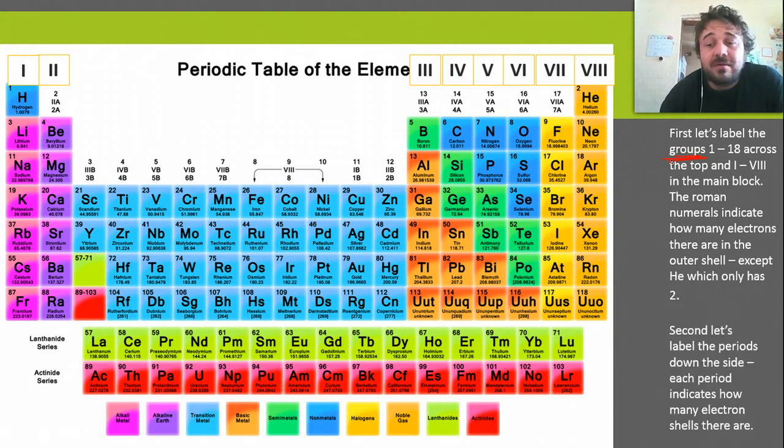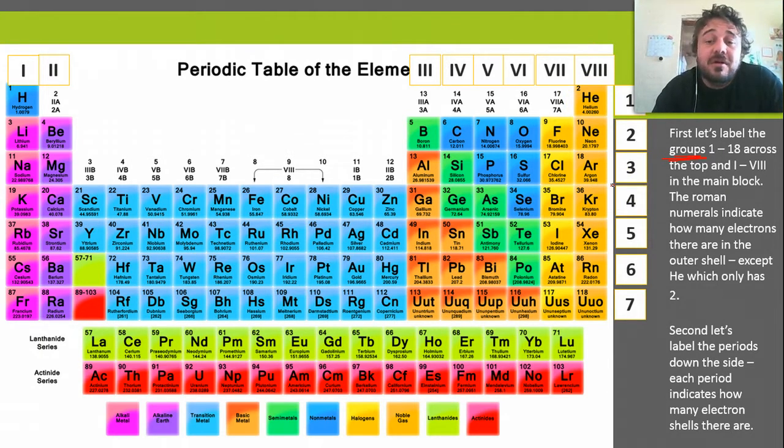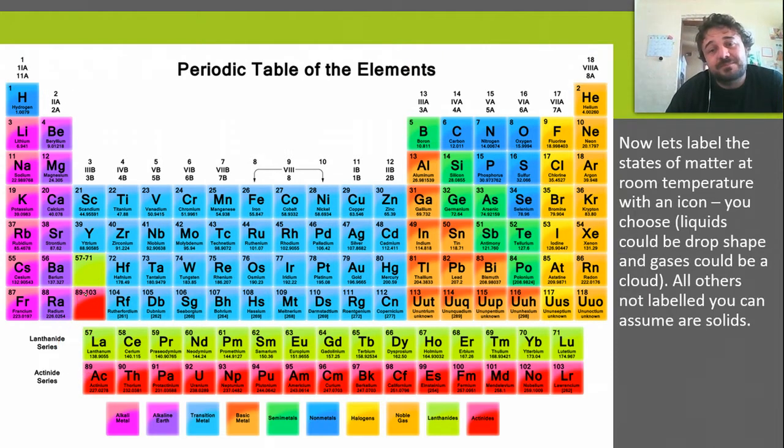Alright, now we want to label the periods. So the periods are actually the repeating patterns. So it goes across, repeats, across, repeats, across, repeats, and so forth. So the periods start here, and it's period 1 all the way down. And it looks like that. So you want to label all 7 periods. Now, the tricky one here is these guys all fit within that square there, and these guys all fit within that square there. Alright, so do that. Now let's move on.